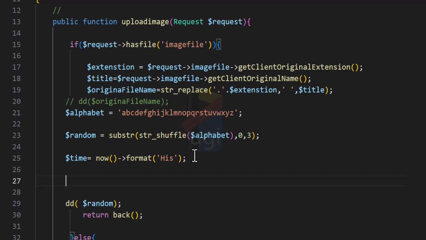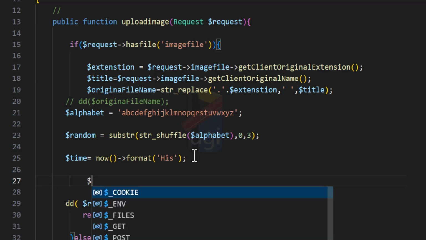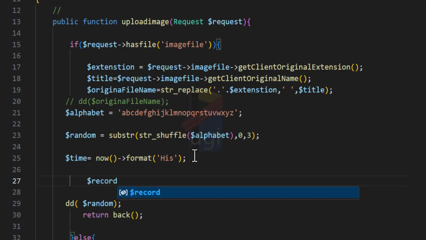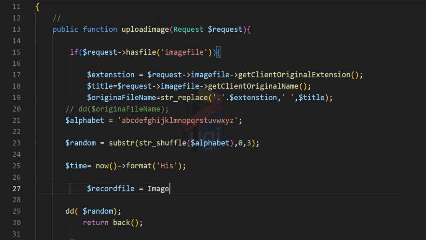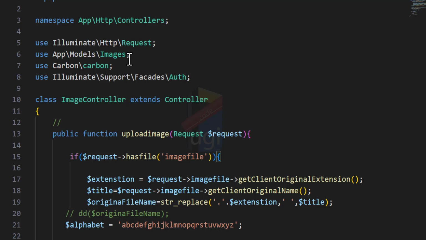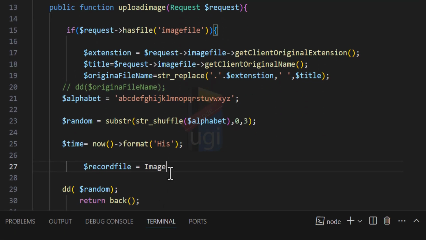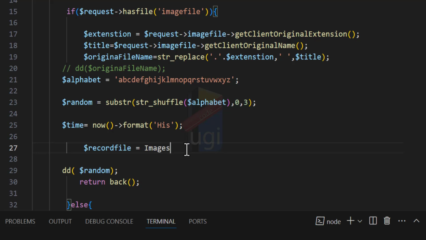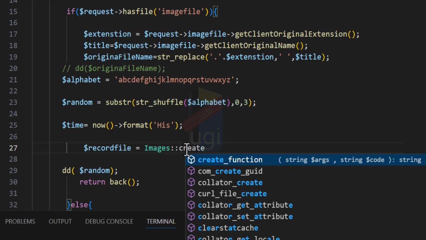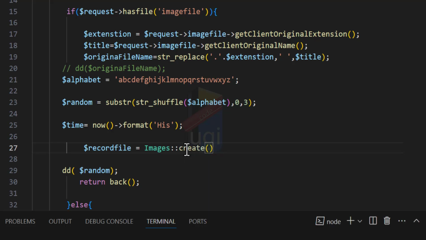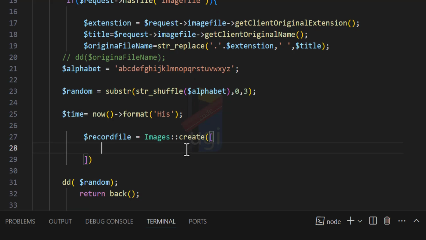So we're going now to record the file in the database. So I'm going to add a variable and I call it record file or store file. So I equate it to image. Remember we already have in the image controller, so we're going through the images model. So I'll equate it to images, then colon, now I go to create. So I'm going to create within the table. I want to record the image ID.